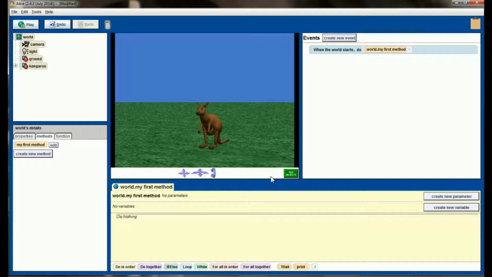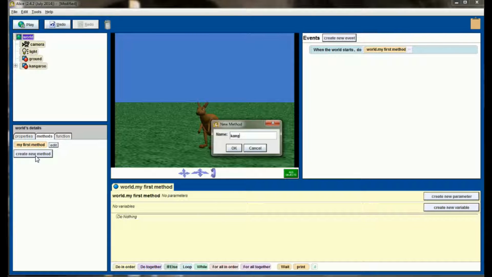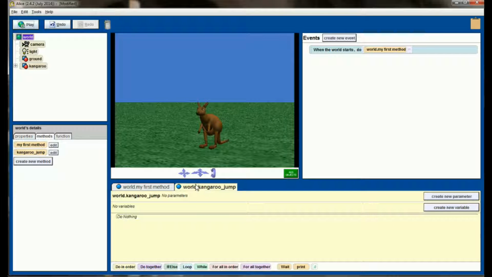So to do that, I'm going to have to create a new world level method. So click on World, and then down here click on Create New Method, and I'm going to call this Kangaroo Jump. Once I click OK, I'll see World Kangaroo Jump has shown up here, and I can start programming this kangaroo to jump.